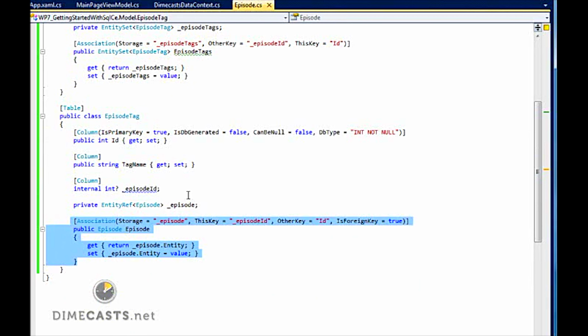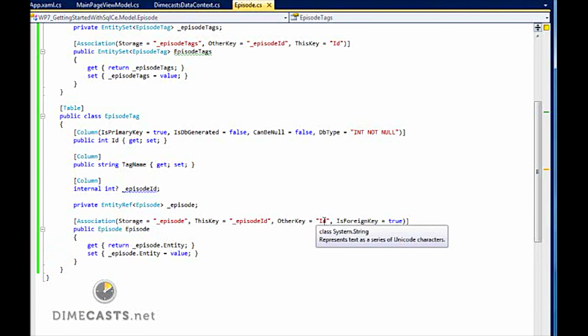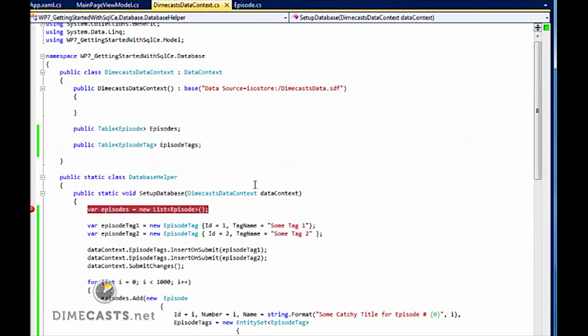Now, one thing to keep in mind, if you misname or mistype any of these strings, you'll get a runtime exception when trying to create the database. That is the downside of using magic strings, but it is what it is. I also had to go back to my data context and add a pointer to the episode tag table in order to actually query it. If I didn't do this, it would blow up.